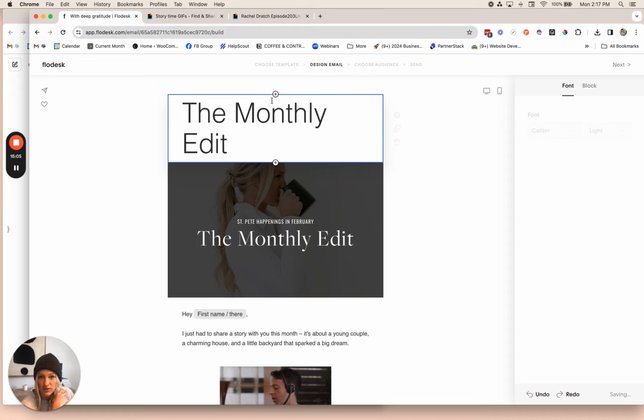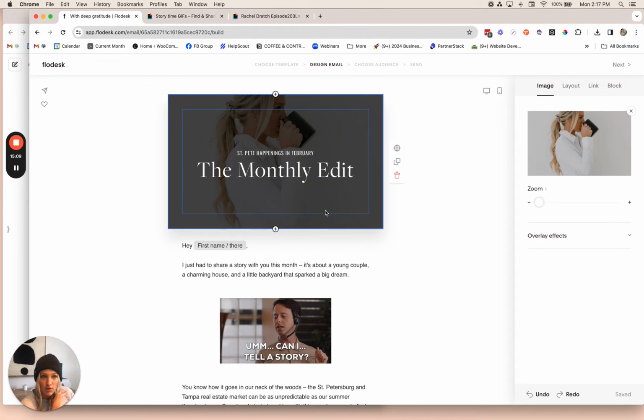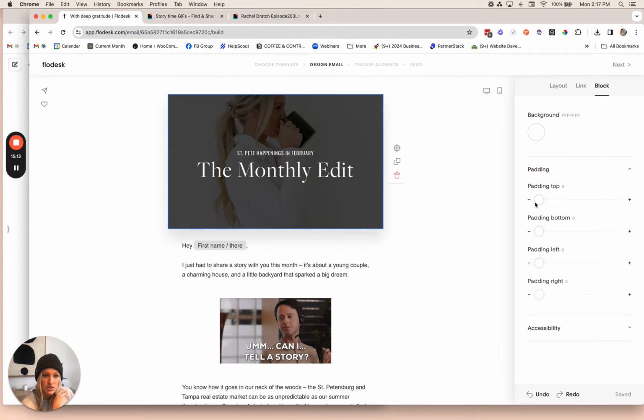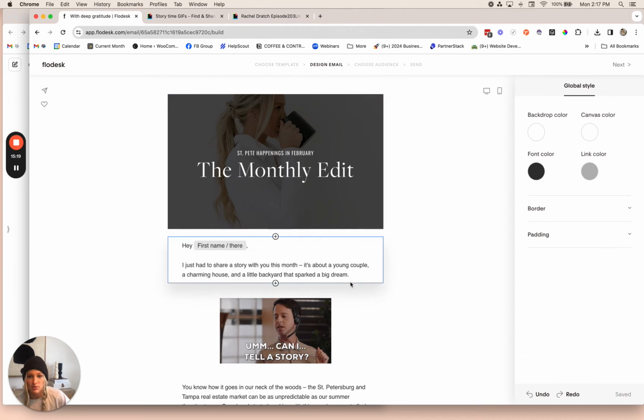So you could play around with that. Add a different heading here if you'd like as well. You can adjust the padding? No, okay. All right, so now we have our little header there. You can put any image that you want back there.